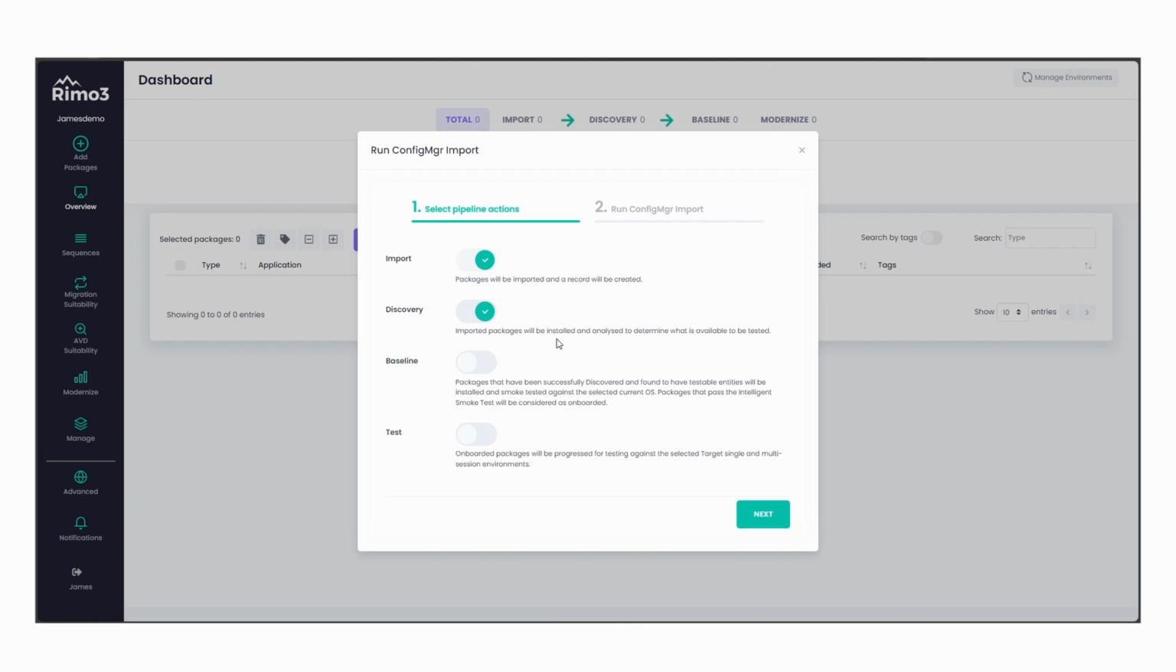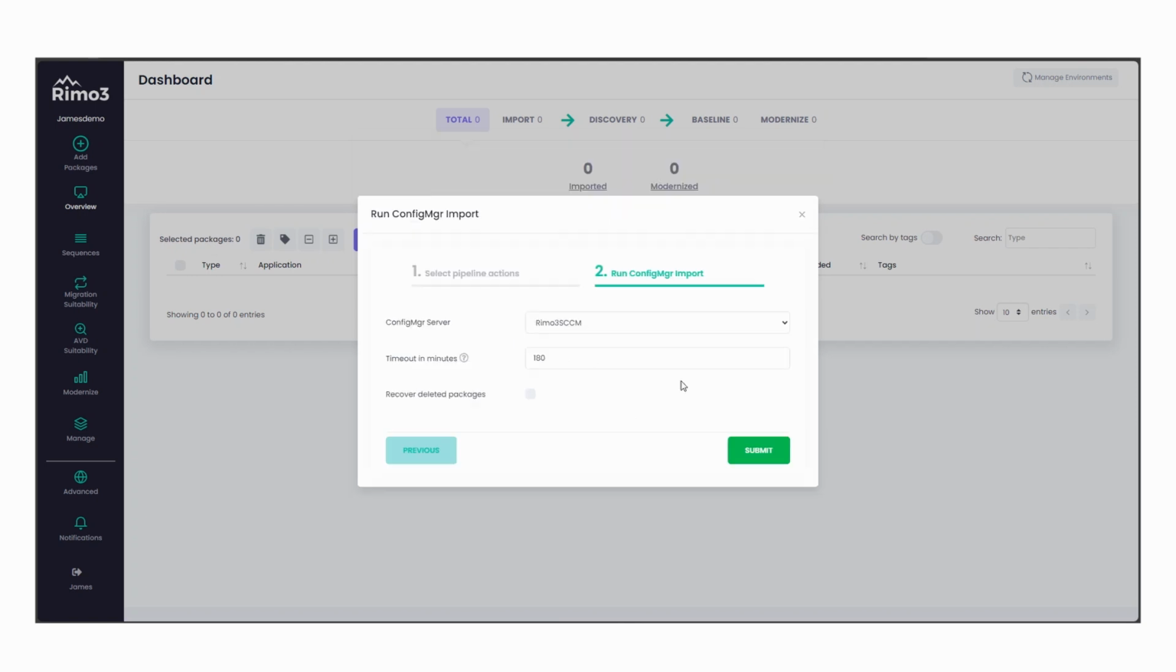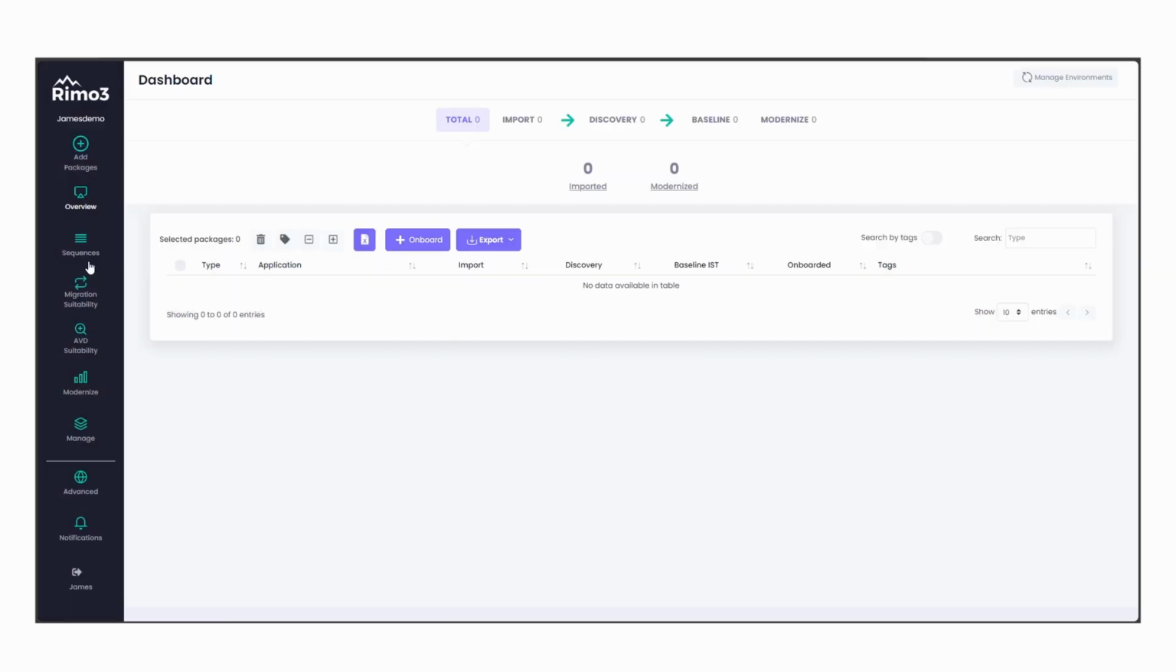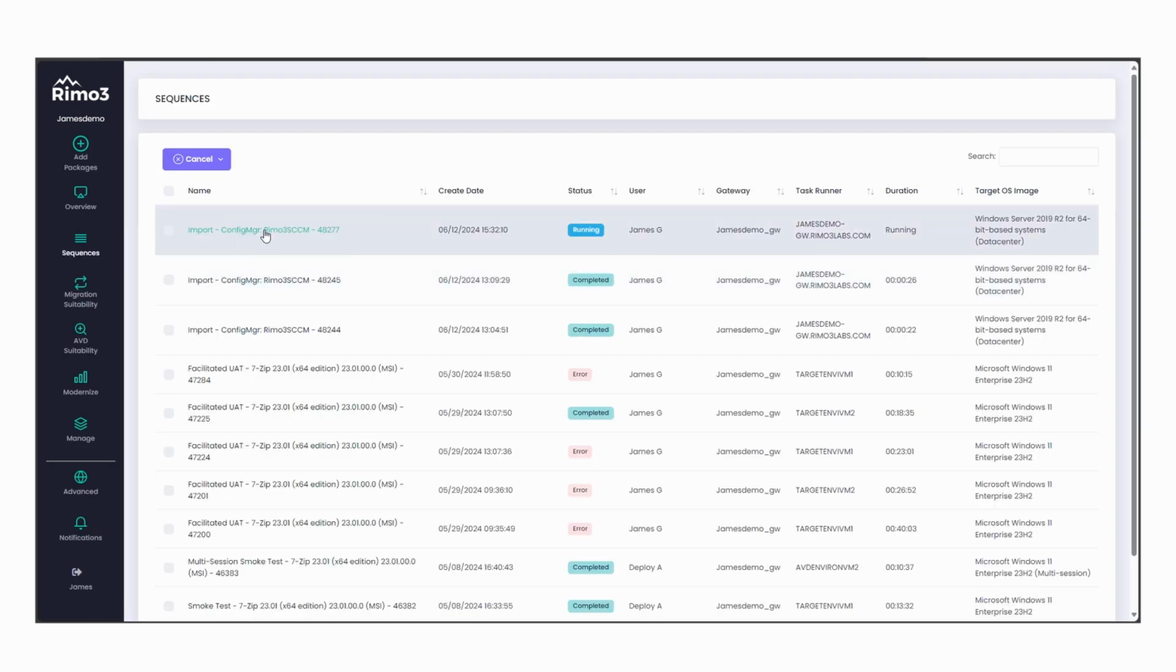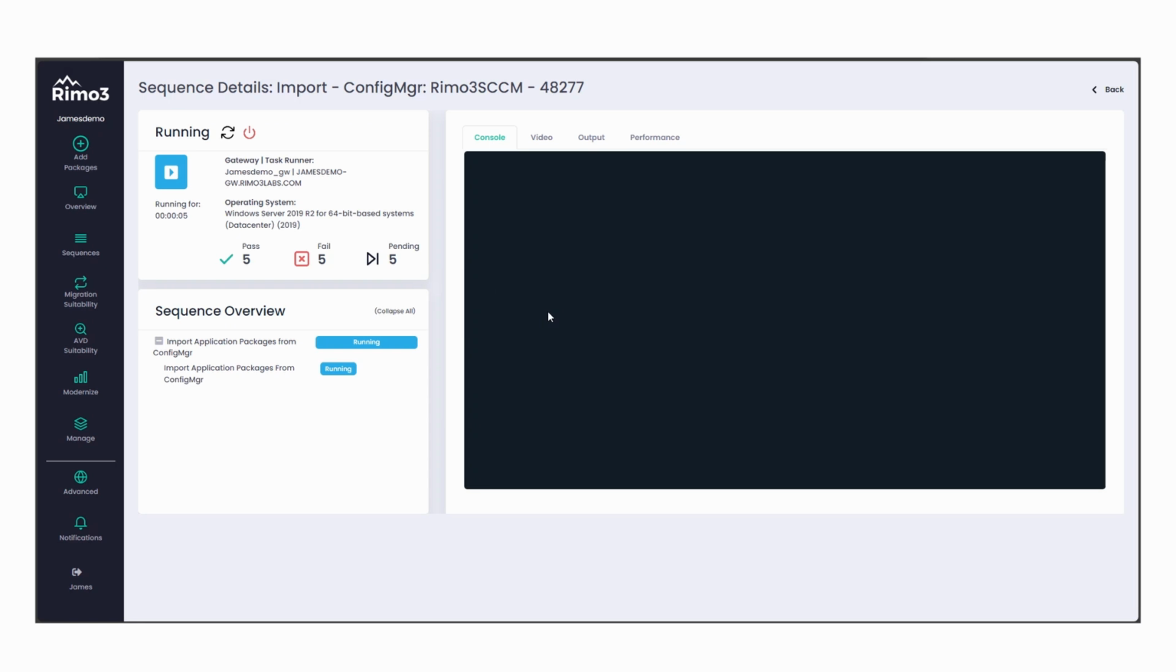The discovery process will go through SCCM and find all available packages needing to be moved to Intune. We'll then click Next and submit the Configuration Manager import. Now, what does the import look like while it's happening? If we click on Sequences and then the running import, we'll see the dashboard for what's happening and how many packages and applications were discovered, as well as what packaging types.